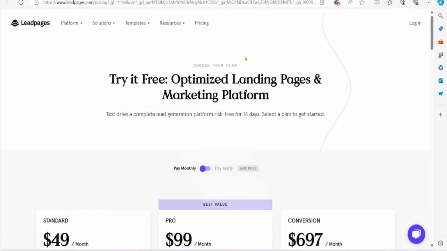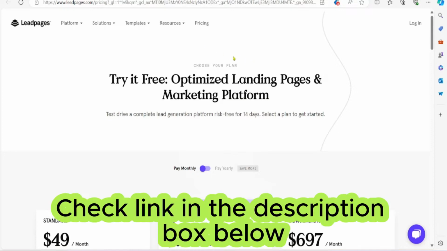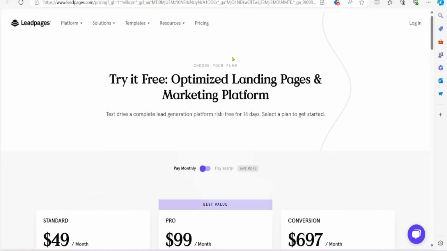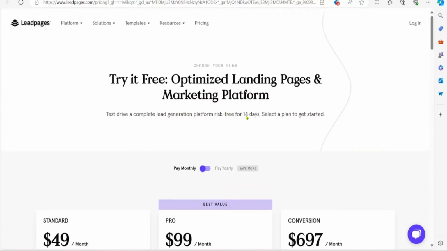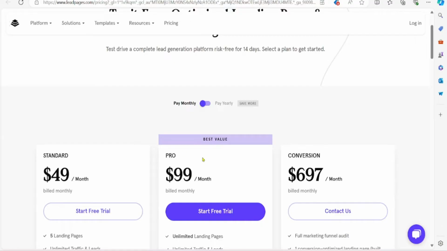The next software that we will require is a funnel builder, and the funnel builder that I would recommend you is Lead Pages. It is cost effective. As an affiliate marketer, this will be good enough for us. So when you click on the affiliate link in the description box below, you will reach this page, and from here you can see you can have 14 days free trial for both the standard and the pro plan.